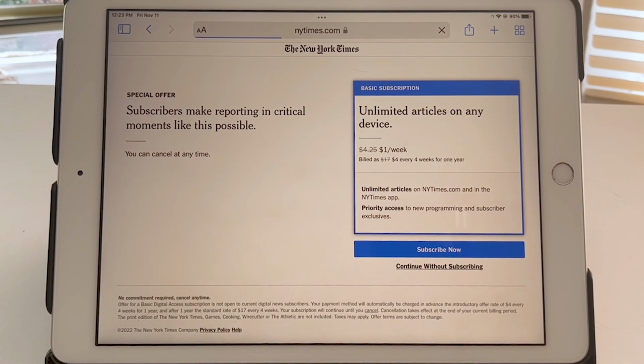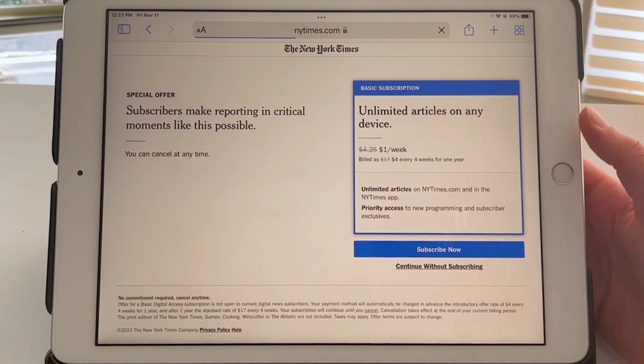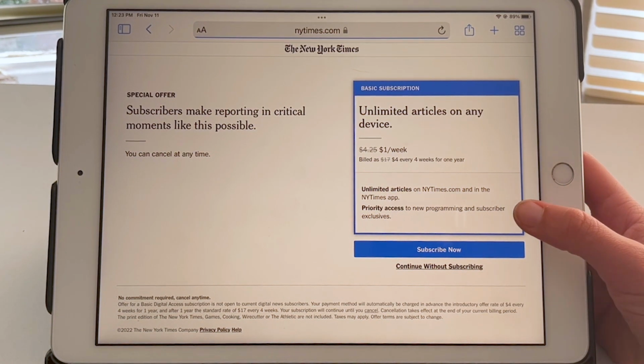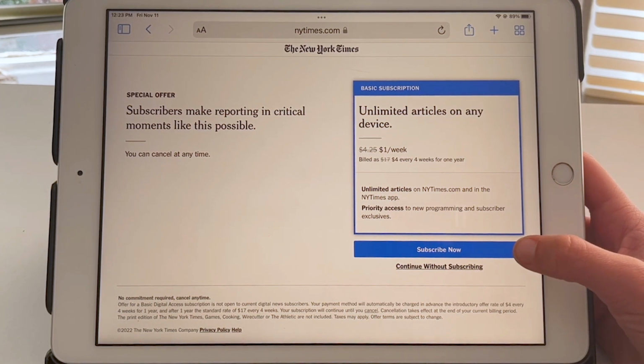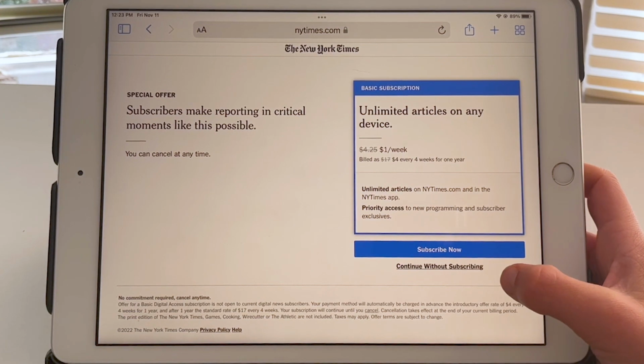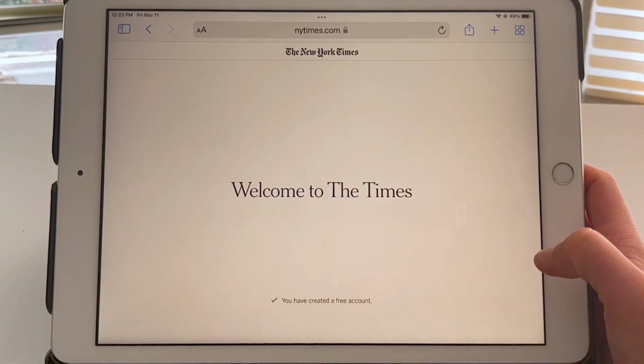Okay, now they have an offer to subscribe, and this price may change, but at the moment it's $1 a week. That would give you unlimited articles and priority access to some programming. So you could subscribe if you want to, but I'm just going to tap Continue without subscribing. I'm just going to use my free account.